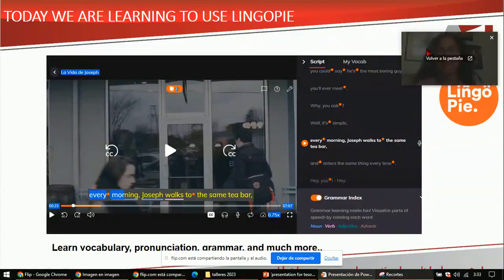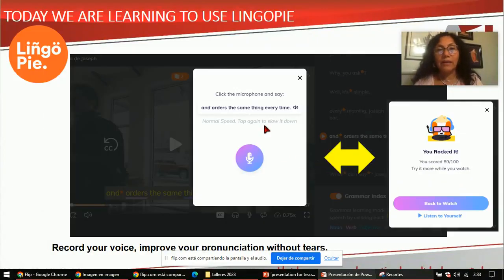You start listening to it, and also you can check grammar, you can learn new vocabulary, and you can rehearse pronunciation. Here you have a microphone. This microphone, when you activate it, you start recording your voice. Okay, another characteristic is you record your voice and there is an immediate feedback that will tell you how you did it. If your pronunciation is right or is a little to be improved, it will tell you.